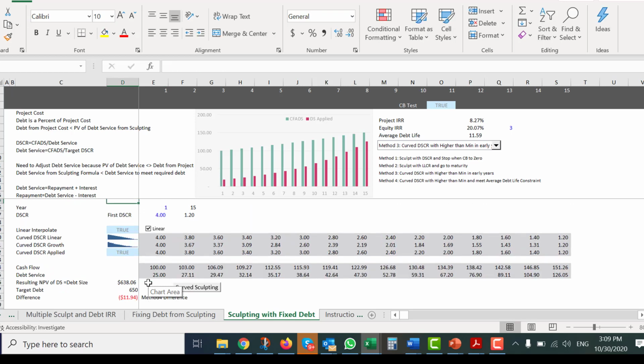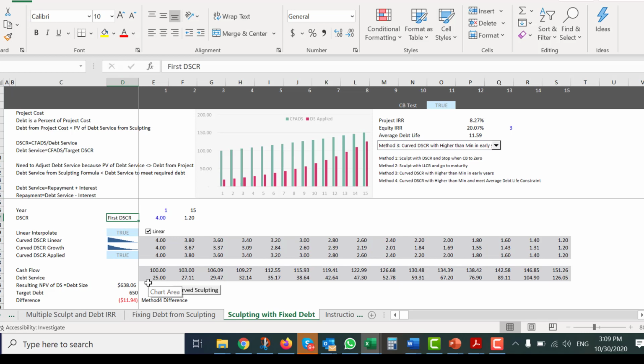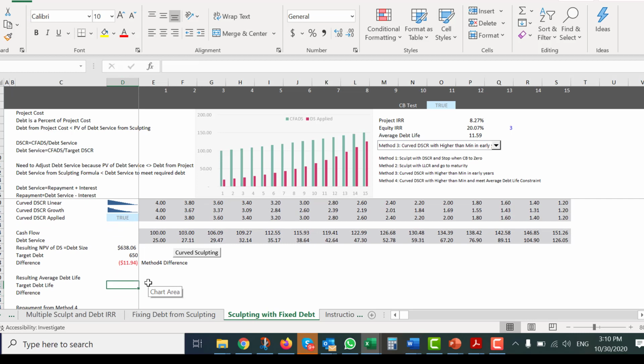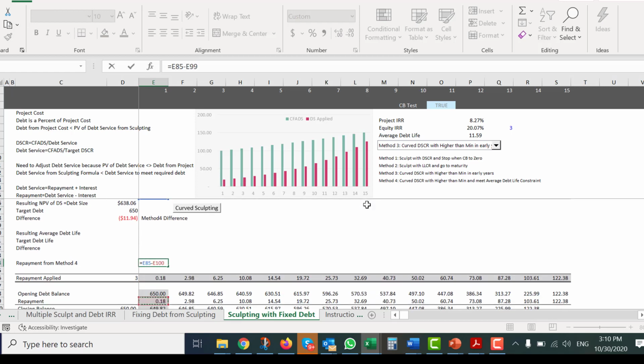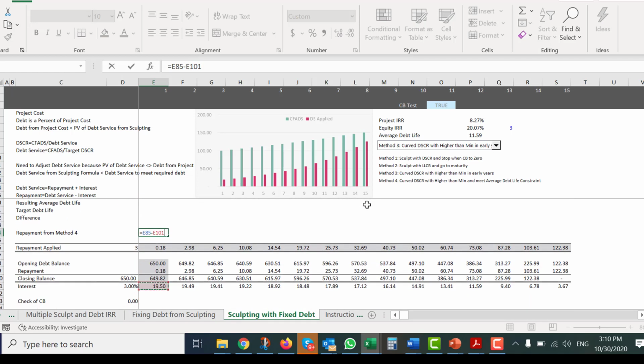And we'll call this first DSCR4 or something. And then we're going to do a goal seek on that. But before we do a goal seek on this, let's switch it. Let's put our repayment from method 4 as always our debt service minus our interest.